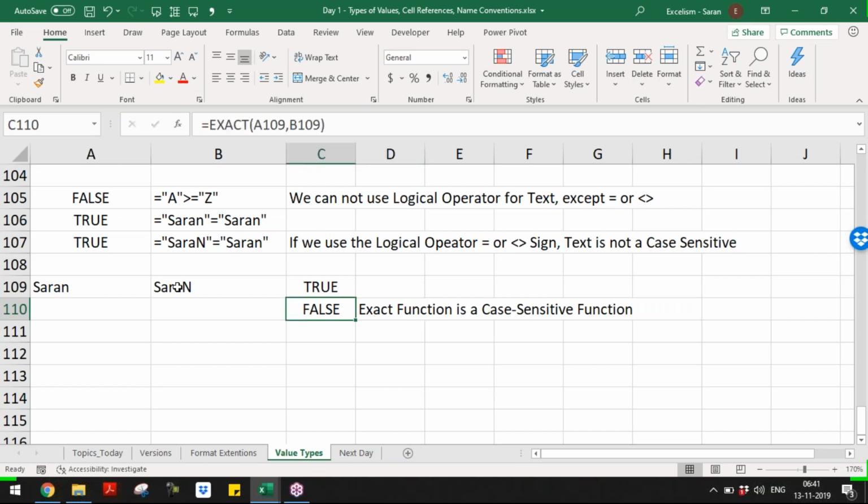Because I am using an equal sign which is not case sensitive, they introduced one more function which is case sensitive. While we are trying to read the functions, always try to compare the functions and try to understand why the function came into the picture, what is the objective of the function, and so on.